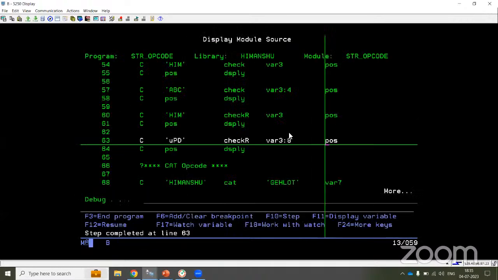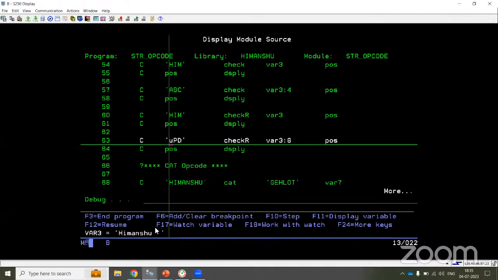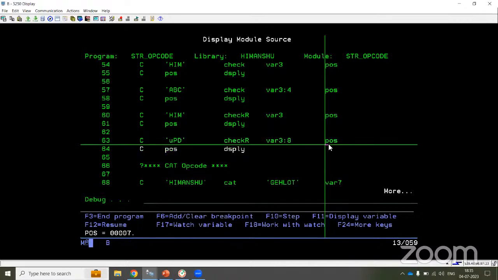Do F10. Also the starting position is 8. It will be searching for the UPD. If I do the F11 on the variable 3, it will start the position from 8. 1, 2, 3, 4, 5, 6, 7, 8. It will start scanning here and it will go to the left side. So first it will check small u. Yes, it got it. Capital P, no, there is small h. Capital D, no, there is small h. No, there is not u. So it will give the position of h, that is 7. It will store the 7 in the pos variable and will display it.